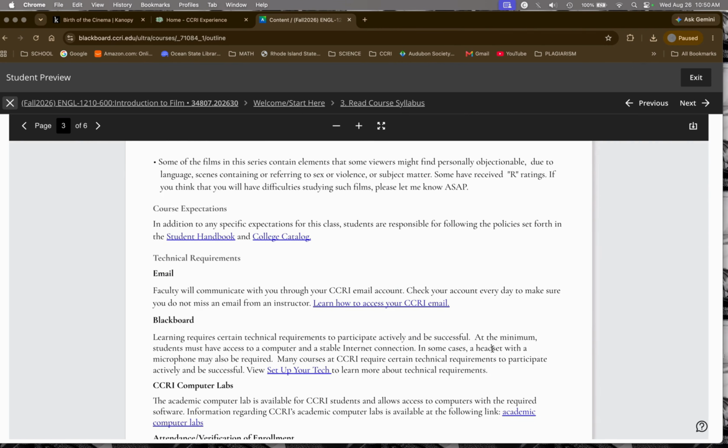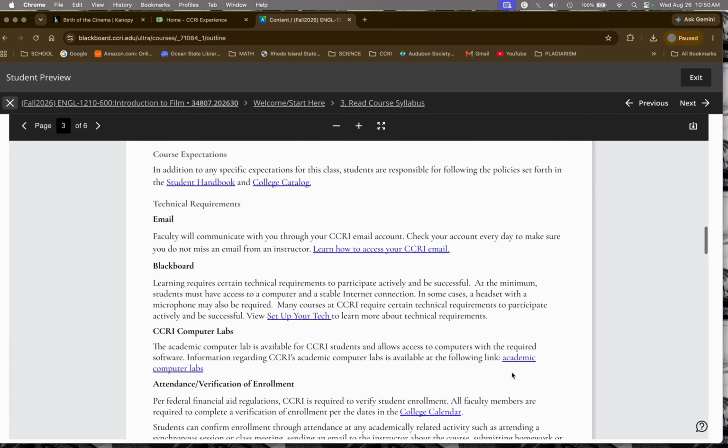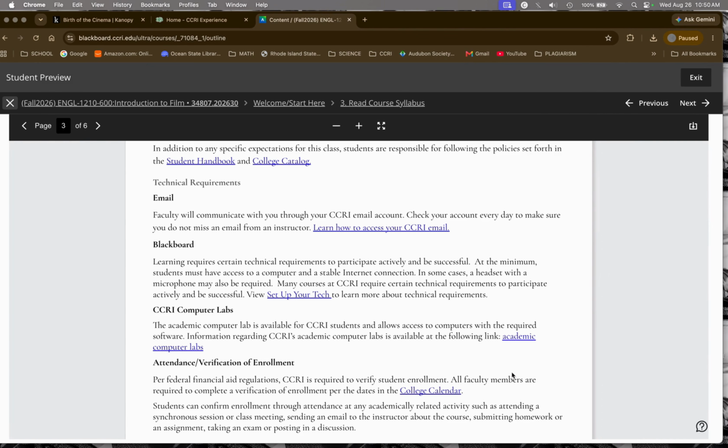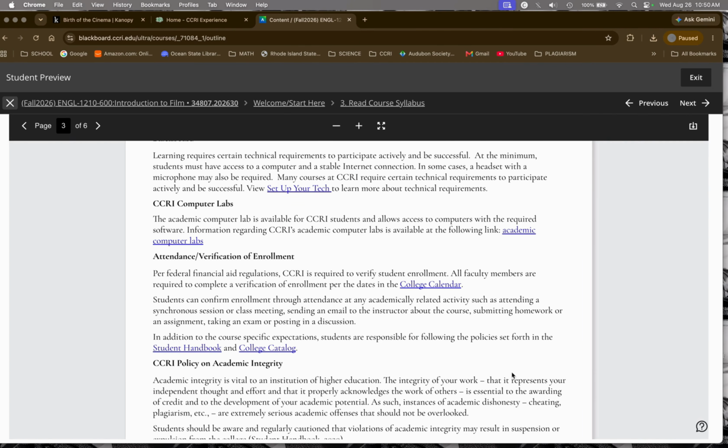Okay. You'll see in the PDF, all these blue underlined sections are links. So you have a link to the student handbook, how to properly submit an email. Give as much context as you can. Okay. Please take advantage of the CCRI computer labs. If you ever have trouble with your computer, the library actually will loan out laptops if you need, and you can also go in and use the computer labs.